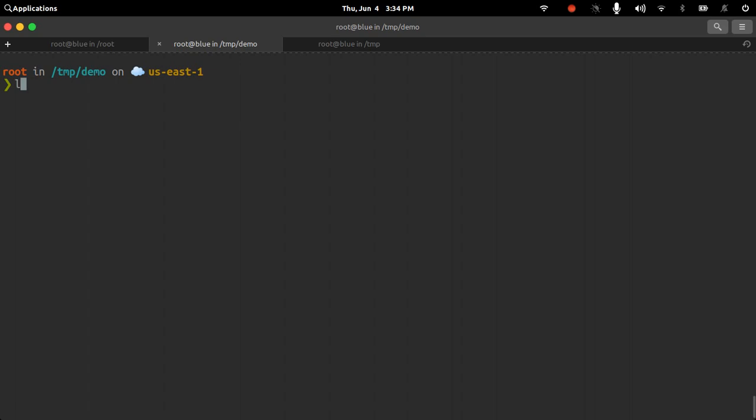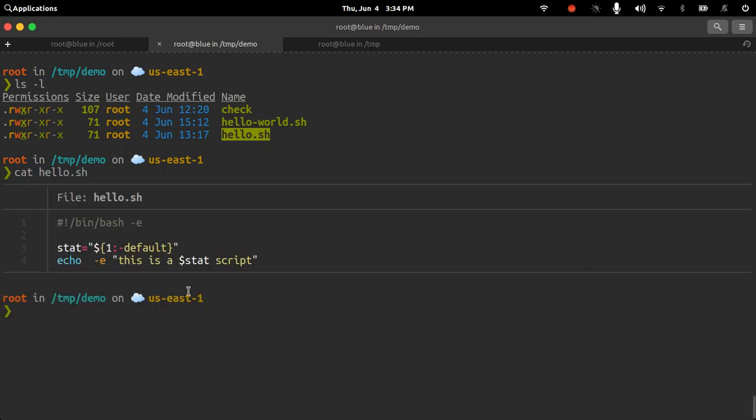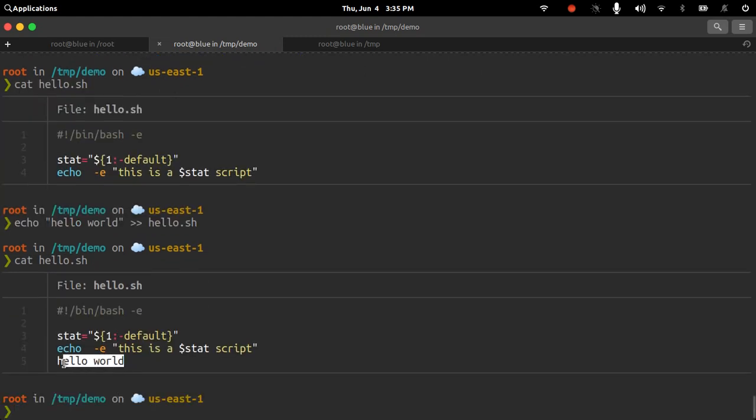So back to our screen. I have files here, check hello.sh. Okay, so let us inspect the content of hello.sh. If you see, this is just a small shell script. So if I want to redirect something to this shell script, let's say I want to echo hello world or some text. If I redirect this with a single right arrow, it will overwrite the file. If I use a double arrow, it will append to the file. So let us first append. If I do this to hello.sh, it will be appended at the end of the file.